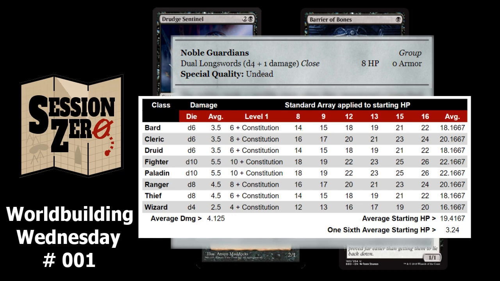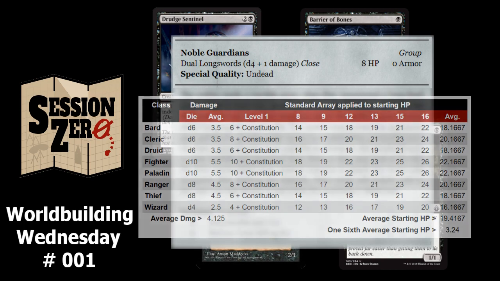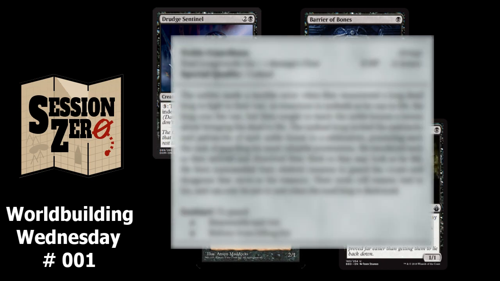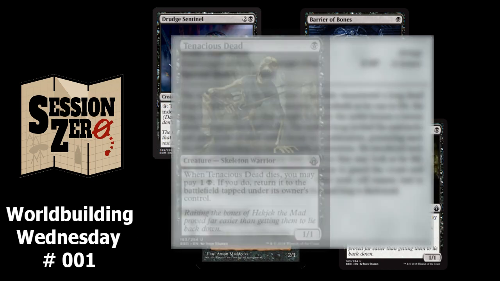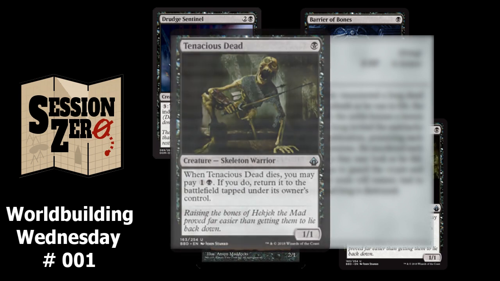I'm going to round that up to 3.5. We can say that is either a D6, because the average damage on a D6 is 3.5 over time, or something I like because they've got 2 longswords, a D4 plus 1. You get the same damage average, but the range is a little bit different. So I'm going to say they have dual longswords and deal D4 plus 1 damage. They do have a special quality of undead. Their instinct is to guard, and that's basically commanded by their king, as you'll see right now.